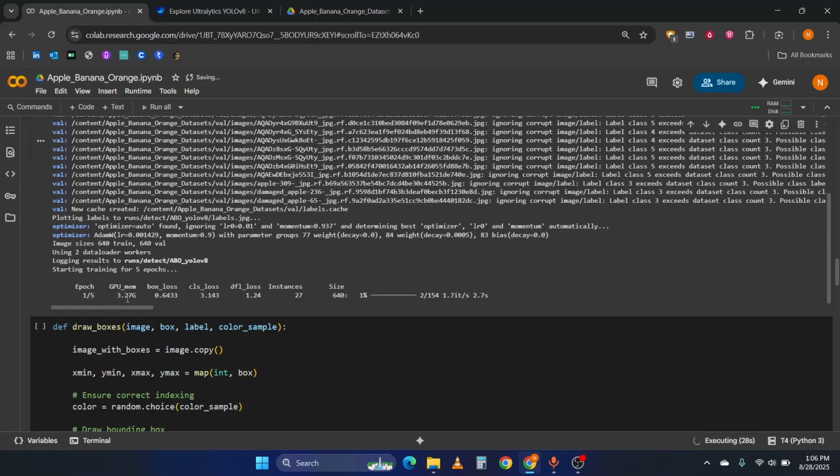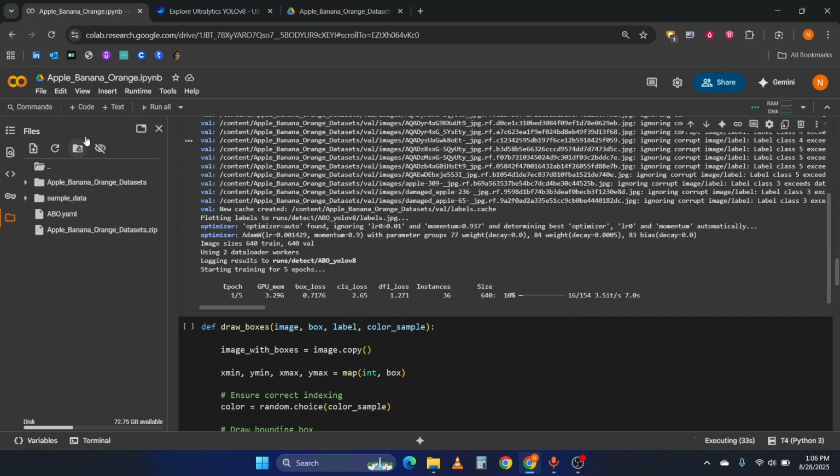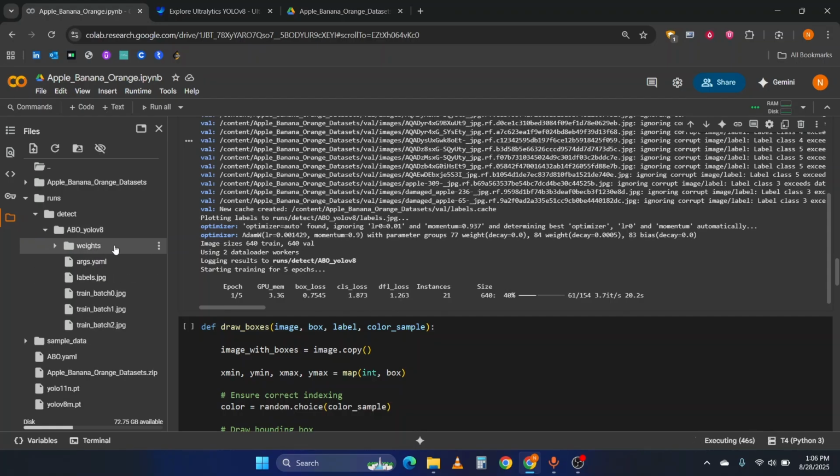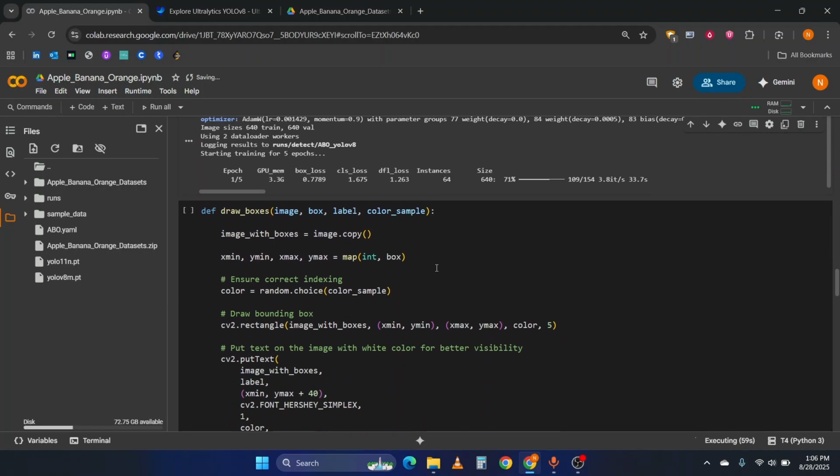See, epoch 1/5, epoch 1 training has started. And what I'm talking about, let me refresh it. See this run folder, inside that run detect, and inside that avio YOLOv8, and inside that you will see there is a weight folder, and inside the weight folder you will get best and last weight files. This time it is not showing because the first epoch is still going on. So let me show you afterwards.